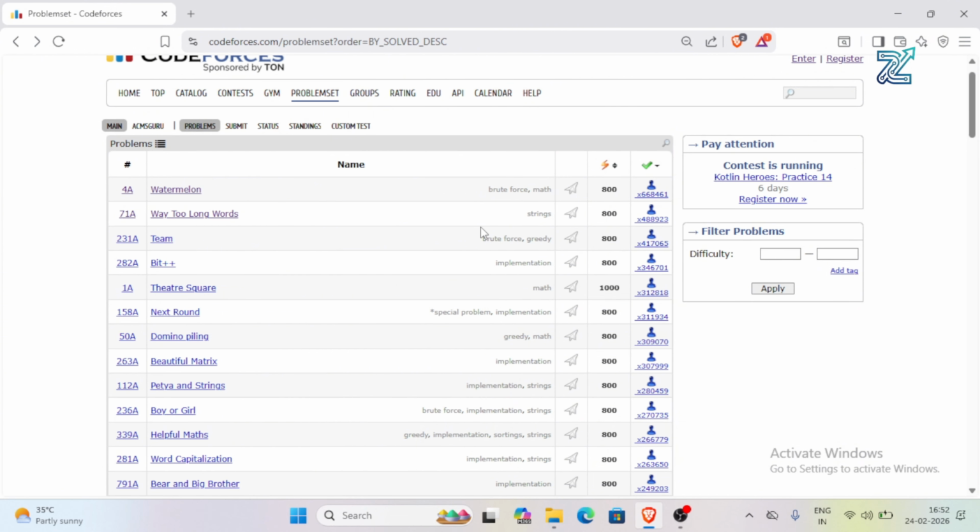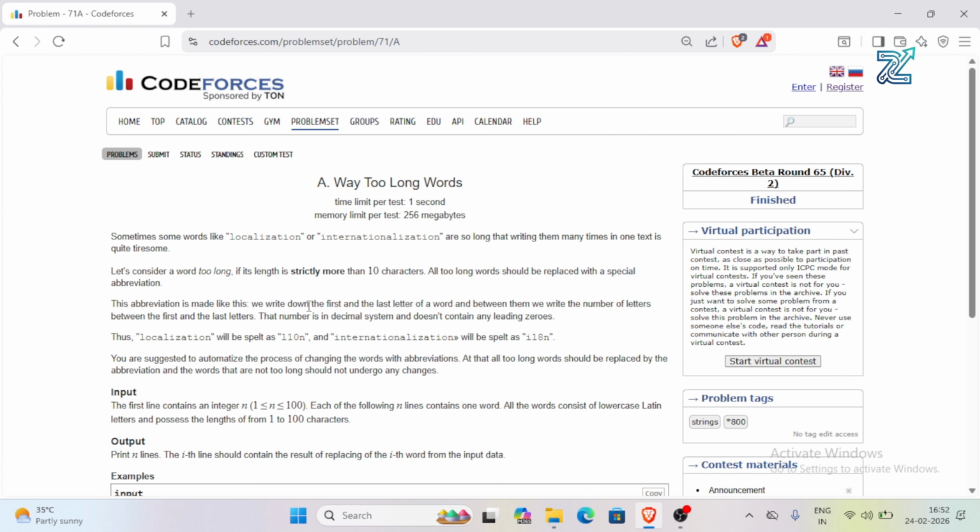Let us see the problem content here. For that I'll choose this problem, Way Too Long Words, and it will open. This is the problem statement. As you can see, in this statement they have given some words like localization or internationalization, which are so long that writing them many times in one text is quite tiresome. This is a long word and this is an even longer word.